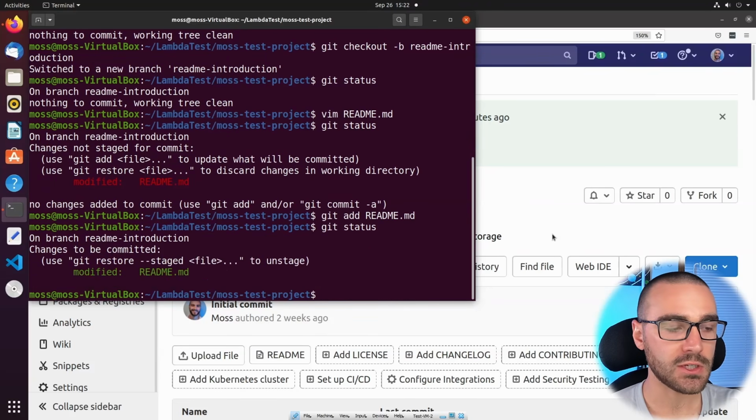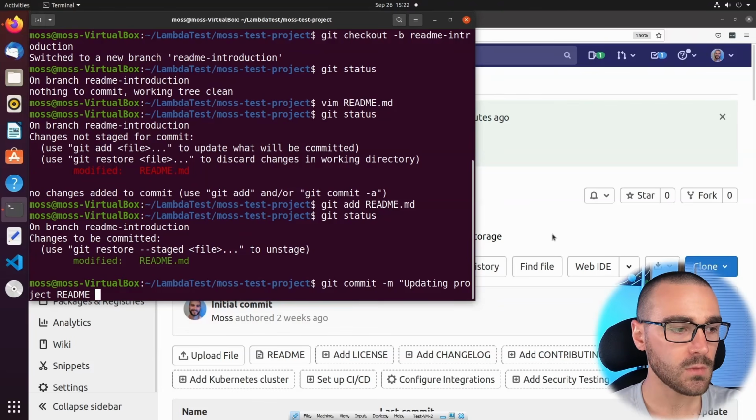Okay, so now the changes are staged, and let's commit the changes. So I'm going to say git commit -m so that I can pass in the commit message directly at the command line. I'm going to say "updating project README with introduction."